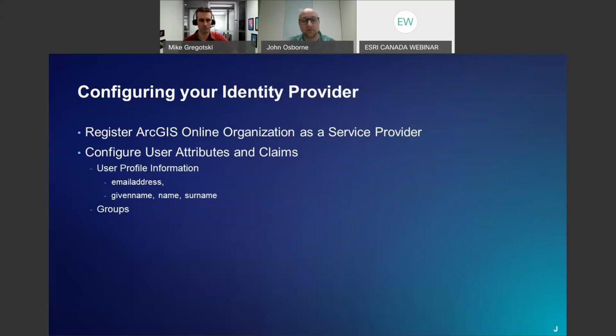And we may also include information about groups. The groups themselves will be groups within the IDP that I could be a member of, and we can use that information to configure group membership within ArcGIS Online, and we're going to take a look at that in a few slides after our next demonstration.